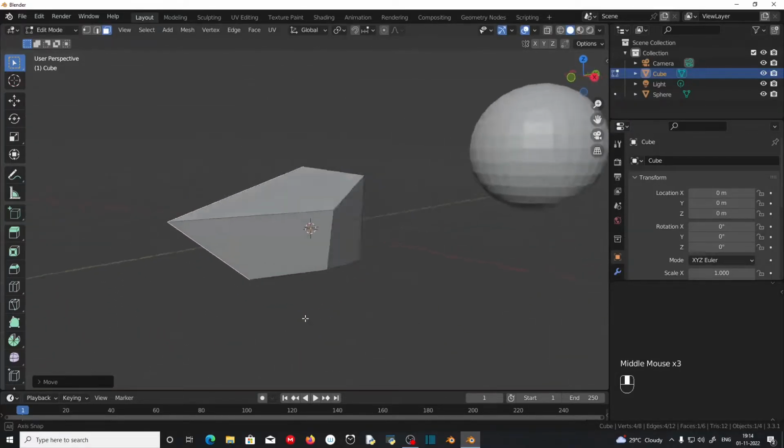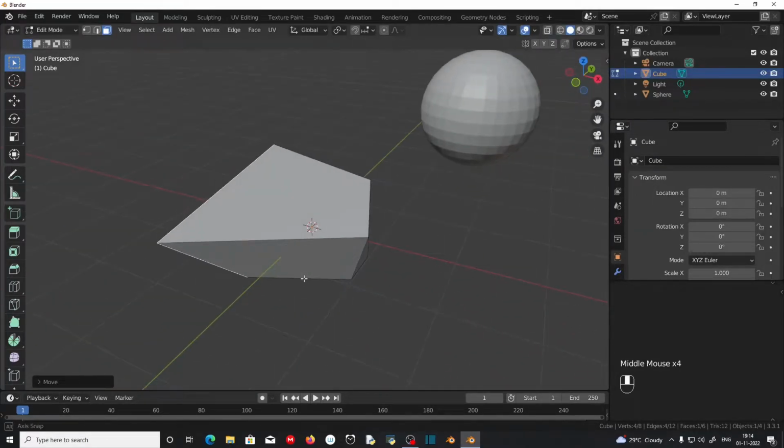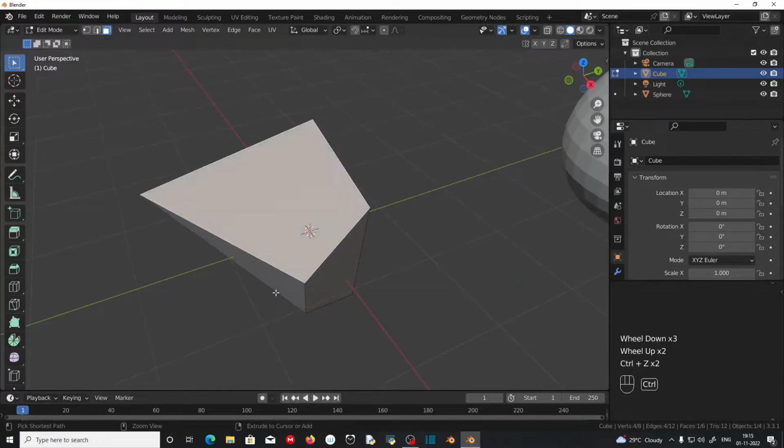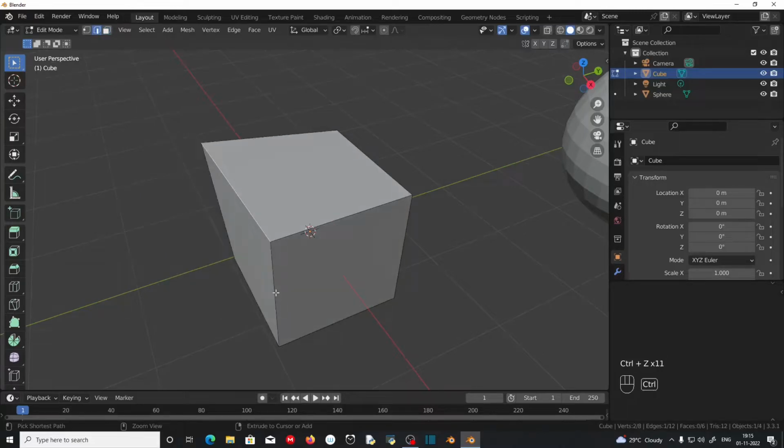As you can see, we got a weird looking cube at the moment. I don't think it's a cube though. I'm going to undo those changes by using Ctrl plus Z.